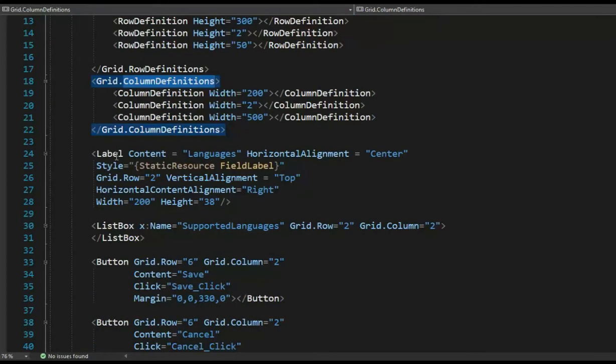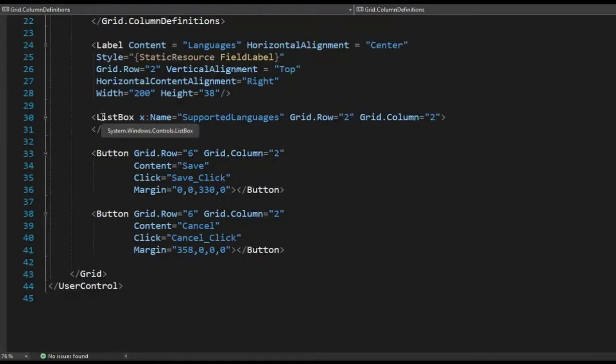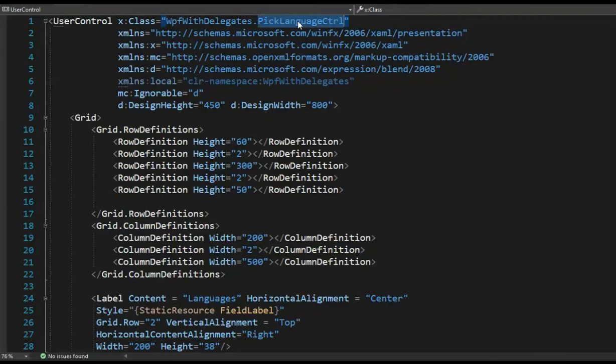And then we have our first label. Notice it says the word language. The list box, notice that's on grid row 2, column 2. And then we have two buttons on row 6, column 2. And I'm using the same layout as we did in our previous user control. So that is all the XAML for the user control pick languages.